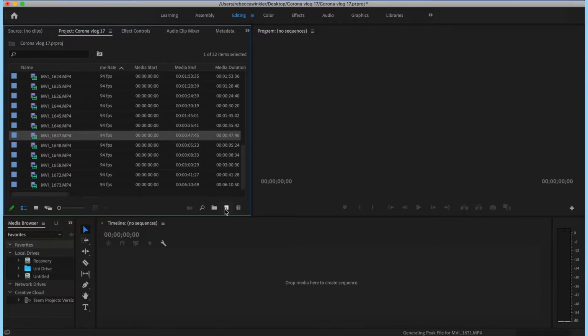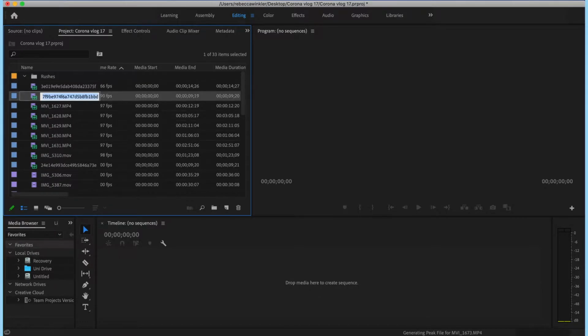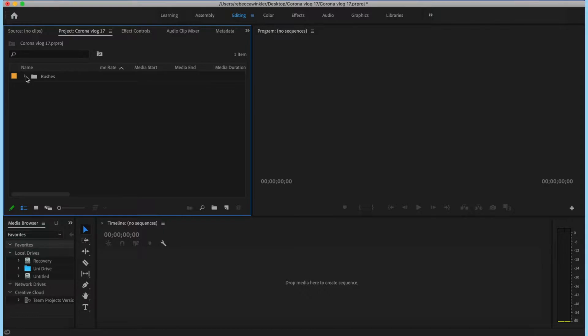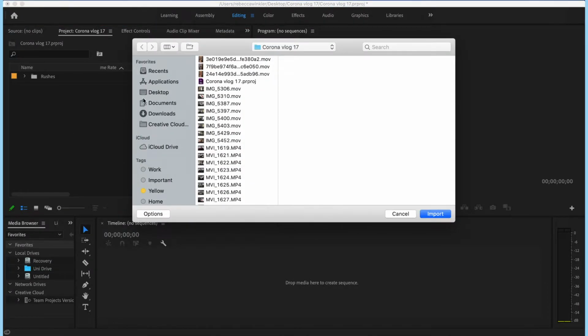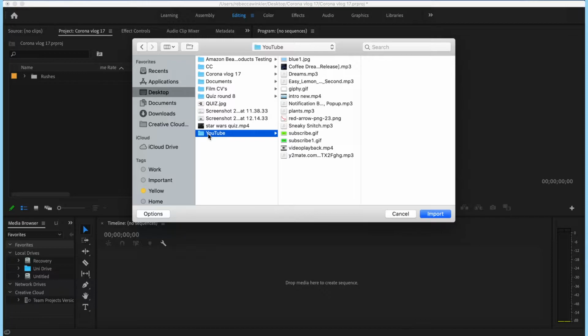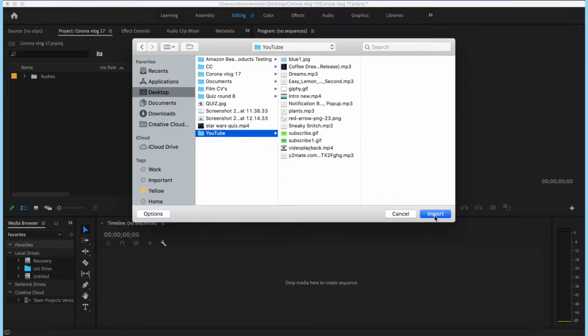What I then like to do is create a folder. You can call it whatever you want. And then I just like to place everything into that because then it means you can hide it if you're not using that. Again, I like to keep things nice and neat, which is why I do that. I'm then going to import the things that I usually use for my YouTube videos, which is this folder here called YouTube. It has music, my subscribe GIFs, and the blue background that I always use. So we're going to import that as well.